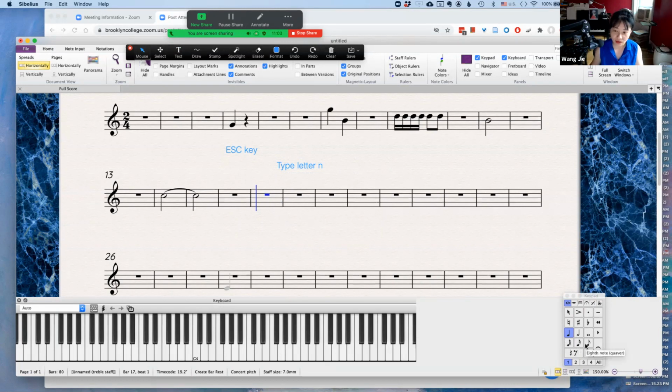We say, okay, we're gonna do an eighth note for this bar. And now you can go to the keyboard and play, or you can just type and play the happy birthday song. We can do that one more time. So what do we do? We press the escape key to get out of this.